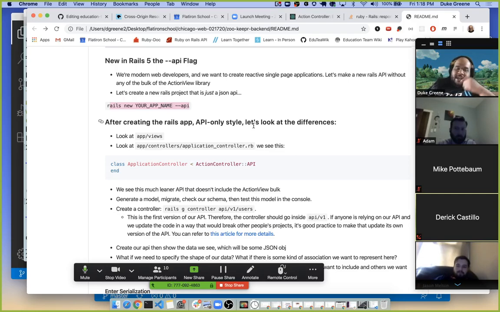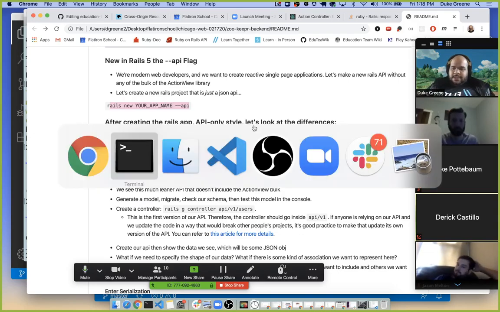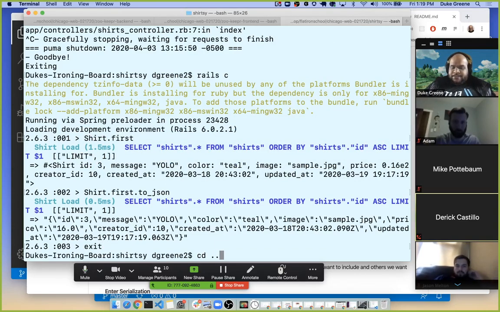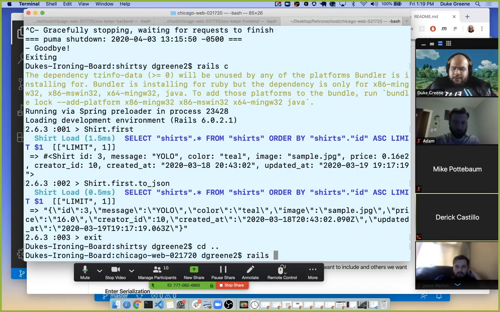We could also add --api if we'd like to make the app without any sort of concern of views or anything like that. So what I'd like to do is make a sample API real quick. I'm going to get out of the Shirtsy folder, just back up. I'm going to say rails new snails. It's going to be the name of the app. I'm going to call it actually Snoopy on snails. Snoopy is like a cartoon character that doesn't exist, but he teaches kids about science and bugs. That's what I've decided just now.